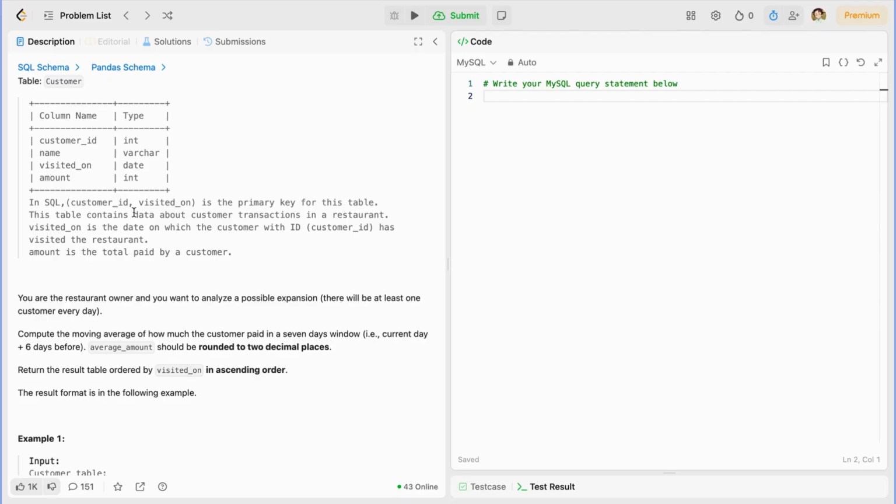So it's not just about the amount, we also need to find the moving average. For that particular day and the 6 days before, what is the average amount that would be gained by the restaurant? That we need to find out. So let us go through the example which is given below and understand how we can solve this question.